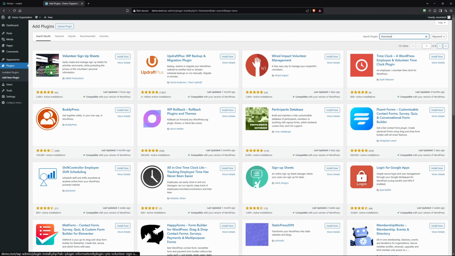This very first one that shows up is the plugin. This is my WordPress.org screen name, dbar productions. So we want this one, the volunteer sign-up sheets that has a little recording studio thing here. I'm going to install that. Give it a few seconds to install. Then we're going to activate that.